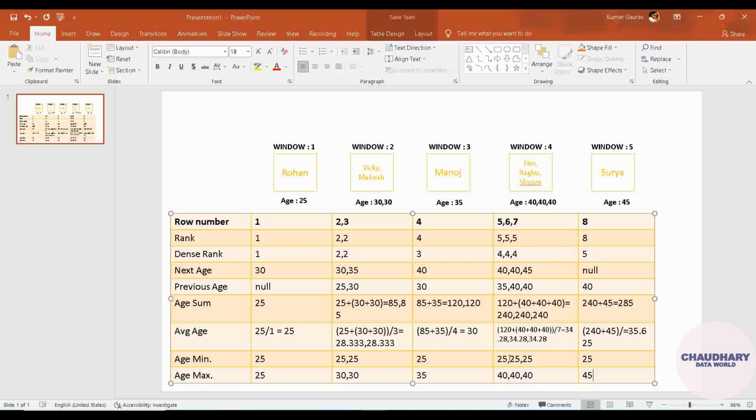Today I'm here with a new video on PySpark data transformation, that is window function, in which we will be looking at several functions like row number, rank, dense rank, next and previous, sum and average, and then minimum and maximum. All these functions which are available in window functions we'll be looking at in this particular video. So let's get started with the video.